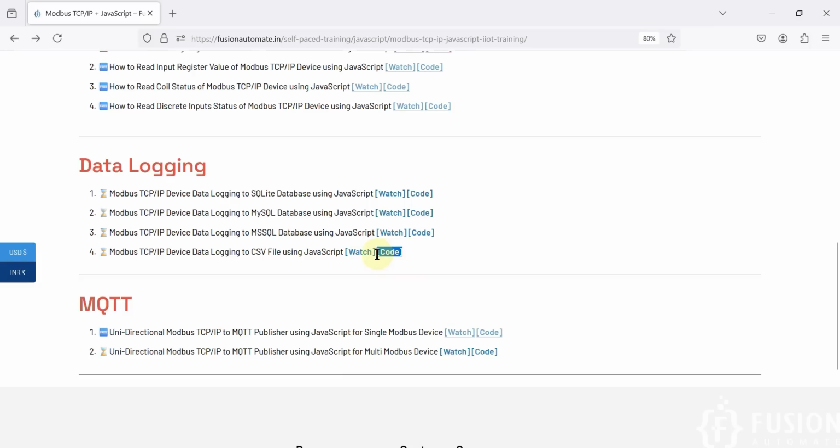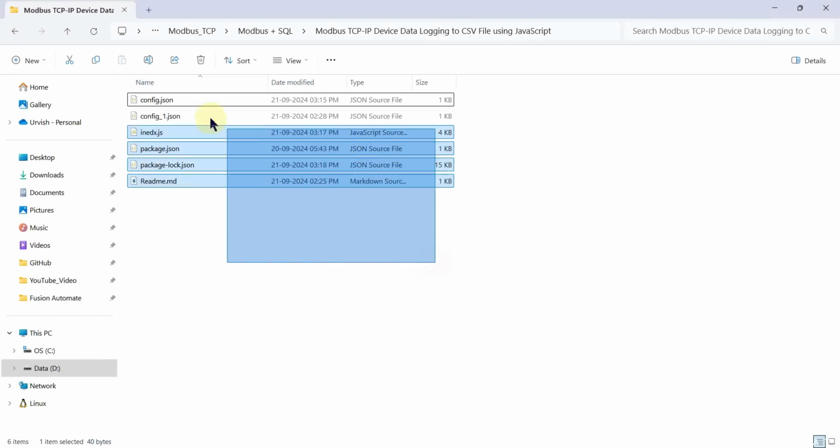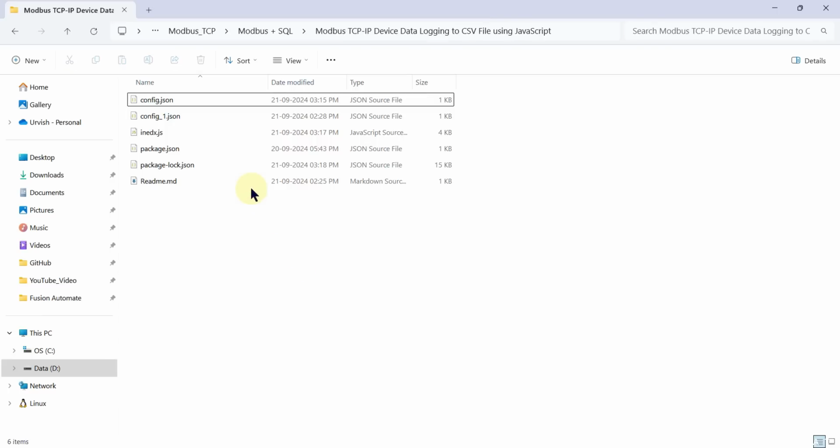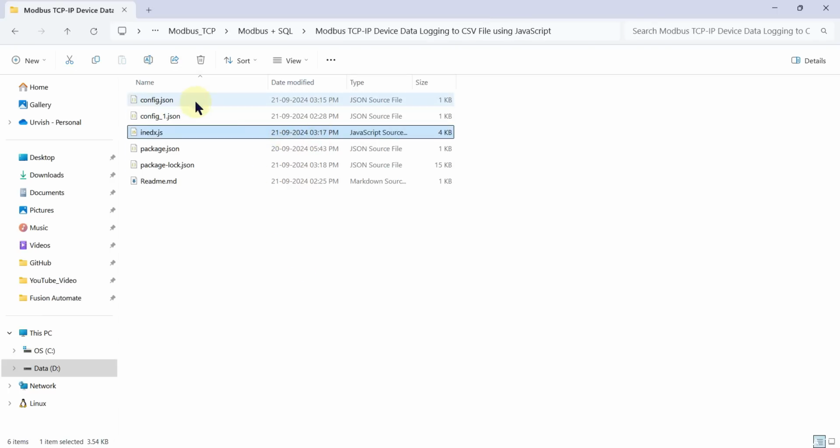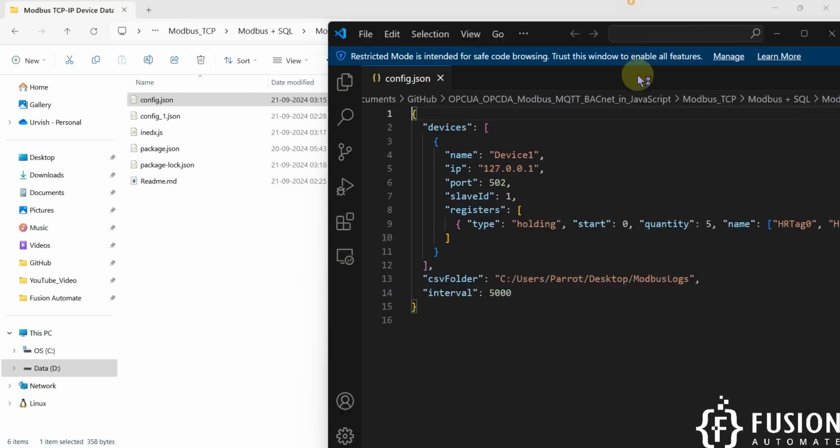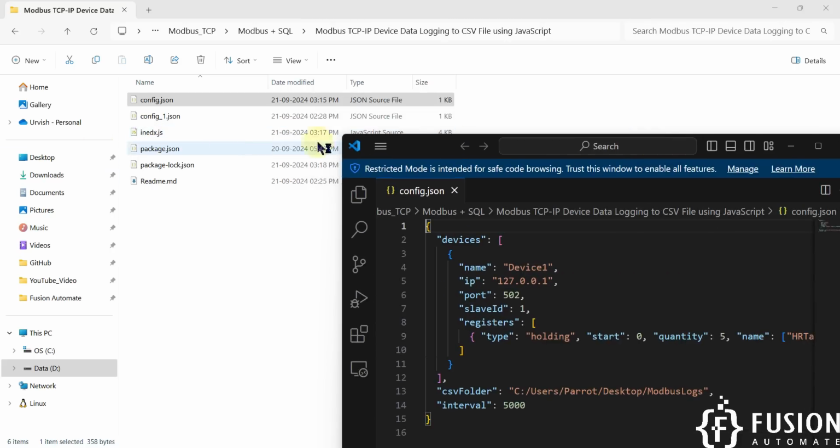I will upload the link here to download the code, and once you get the code you will have these files inside it. The main file is the index.js file and the supporting file is the config.json file. Whatever details you provide in the config.json file, the index.js file will work accordingly.